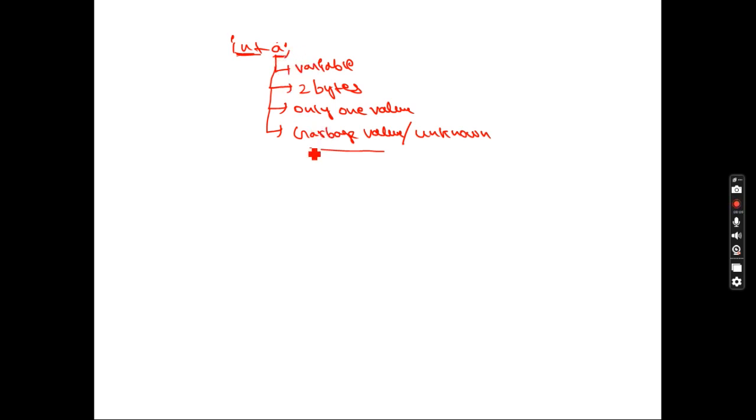If you don't give a value, then the compiler will store one value, and that value is called garbage. What is the meaning of garbage value? It is also called an unknown value. So this is the meaning.